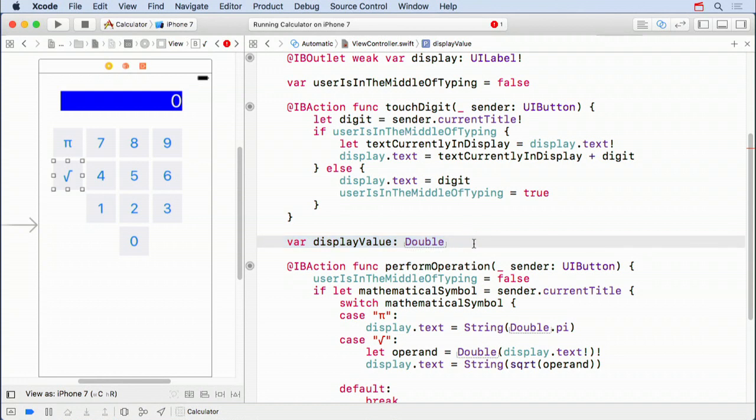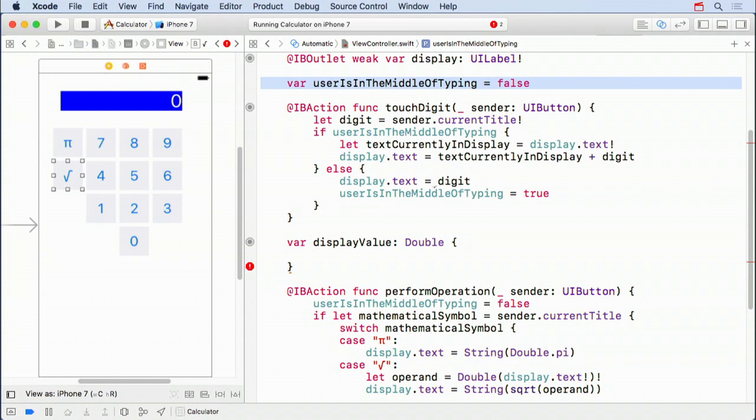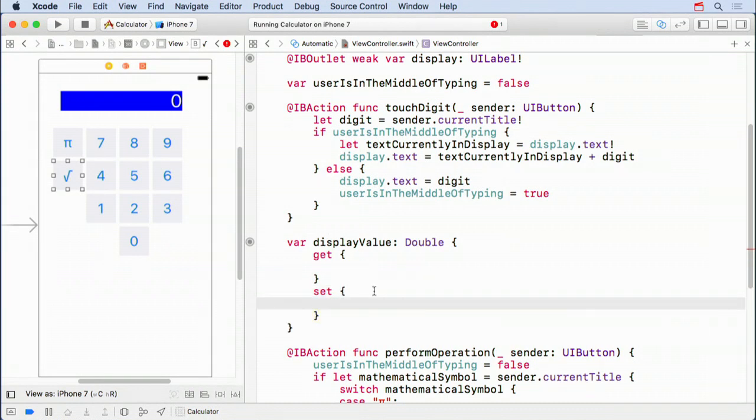Well, turns out Swift has a really cool feature called computed properties. And all you need to do is put code after the property, and you can compute the value instead of storing it. Right? User is in the middle of typing a value is stored somewhere. This one we're going to compute. And you can compute both a get case and a set case. Okay? So you can have some code that deals with getting the value and with setting the value. So we're not going to ever store display value anywhere. We're going to get it and set it.